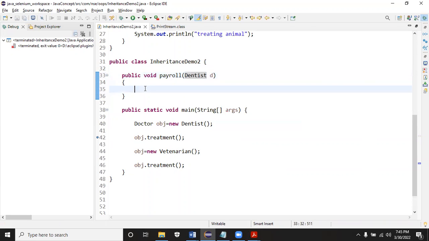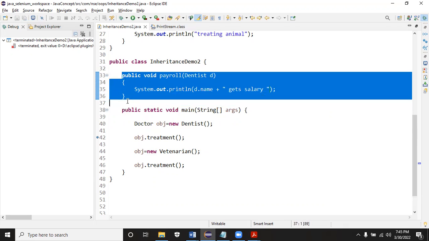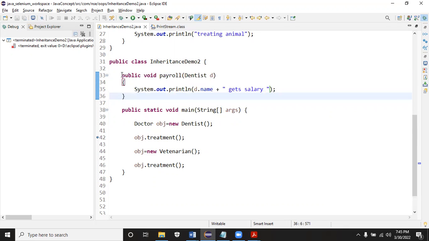I created here payroll for dentist. So d dot name plus gets salary. Assume that it's going to allocate the salary amount. Okay, some calculation is going to happen. It's a payroll method. It's in a different class. Now I wanted to use this method.